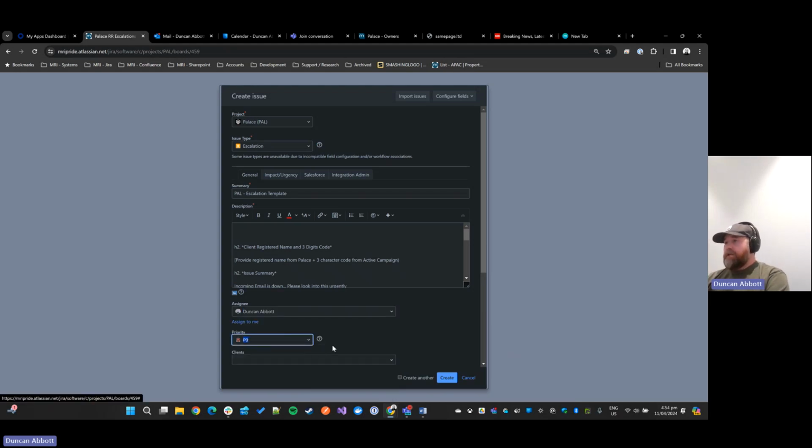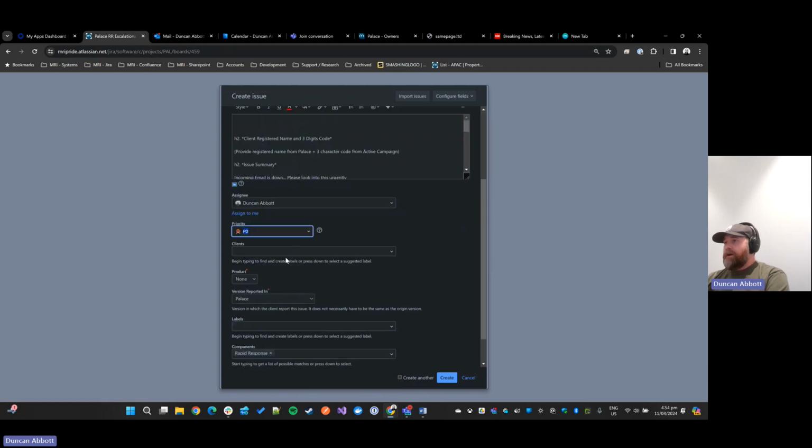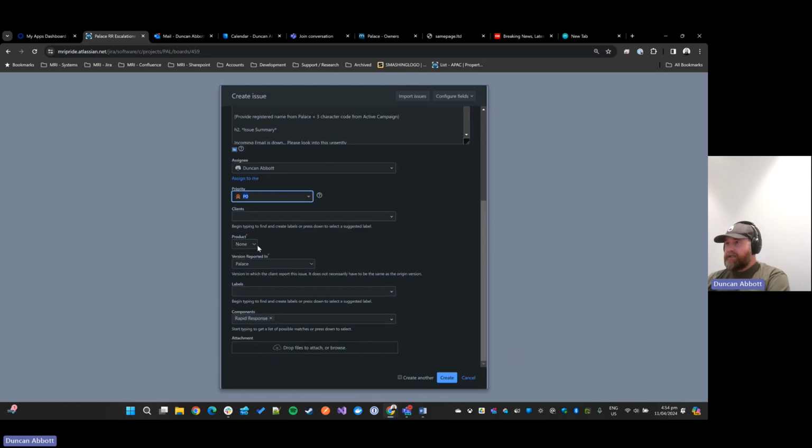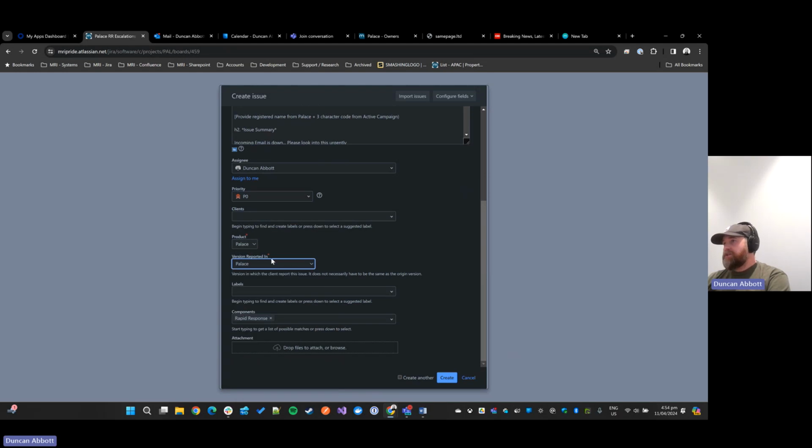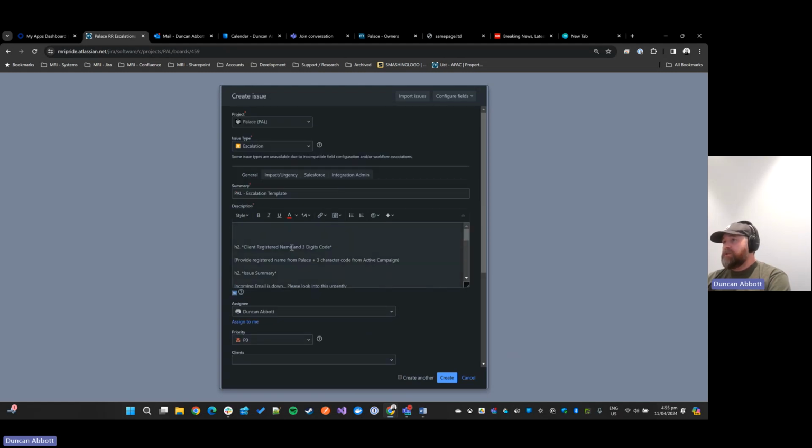You can give it the highest priority since it's affecting multiple people. You don't need to select clients as such in this particular case. It's obviously related to Palace. The ones with the star indicate you have to have it. You can just select Palace as the version as well, the current version out. We may be doing something with labels a little bit later, but I'll leave that for now. You'll notice there's already a component in it called rapid response, and that's going to be helping us with our views later on. So that's really all you need to do.